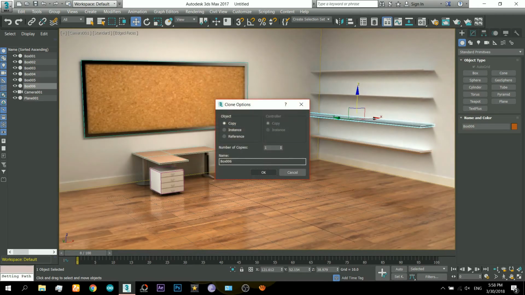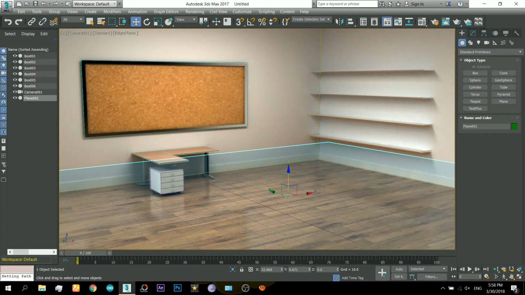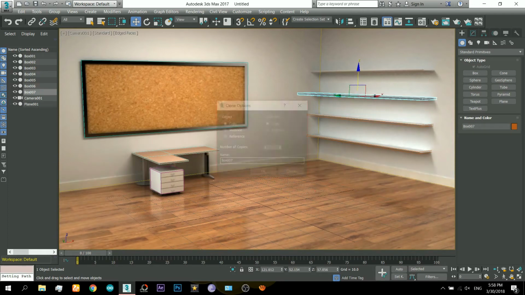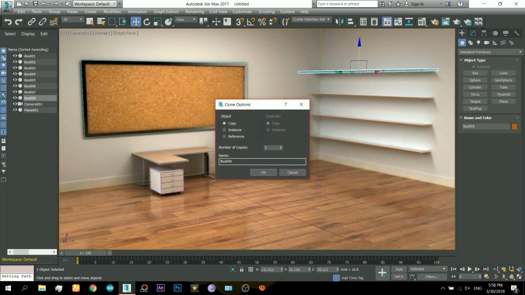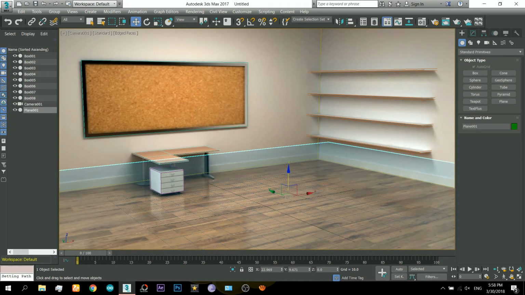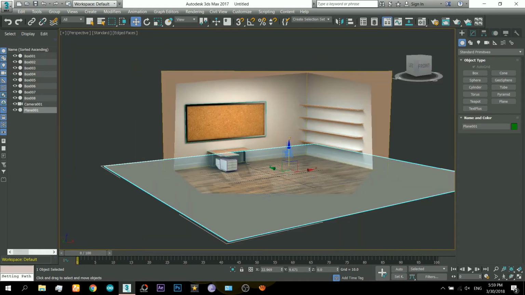Clone that one. Okay, hold shift, move it up. Okay, now again, and that's it. Now what's remaining is the table's legs.